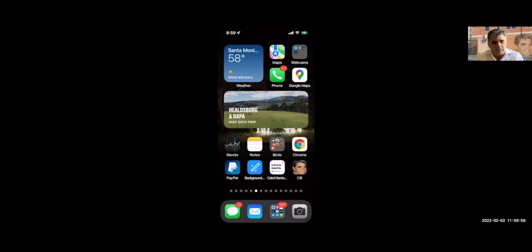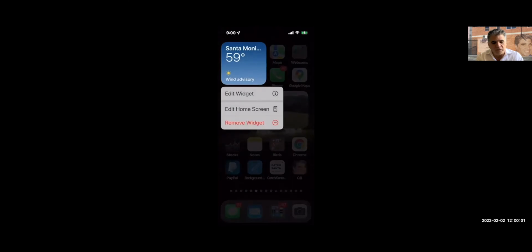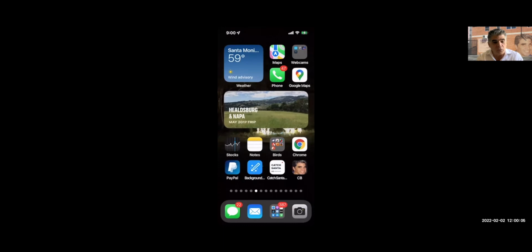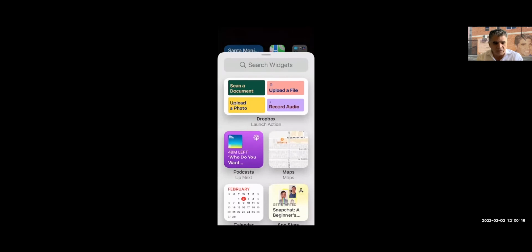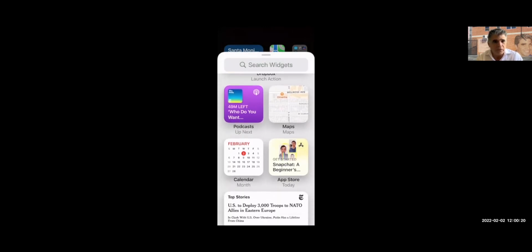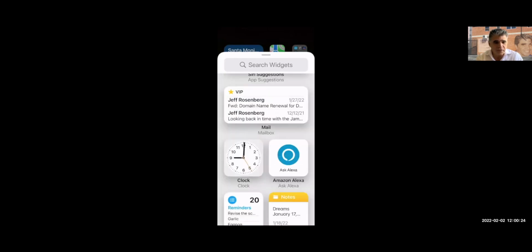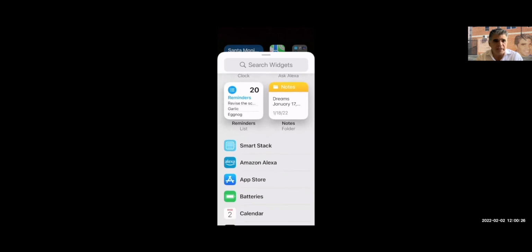Now there's one other thing you can do with a widget that's kind of cool. This is a weather widget that has just one city. I'm going to put one next to it that has more than one city. So we're going to again hit the plus, but this time we are not going to just take a single widget. We're going to make a stack.